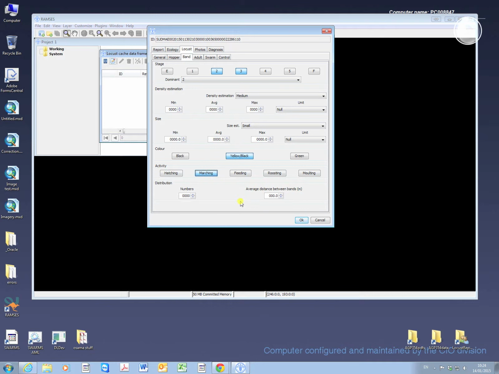Again, we can indicate the number of hopper bands that might be present. If there's more than one present at the location, you can indicate that. And what might be the average distance in meters between each of those hopper bands, you can indicate that, a numerical value. So in our example, there are 8 hopper bands with 100 meters average distance between them.